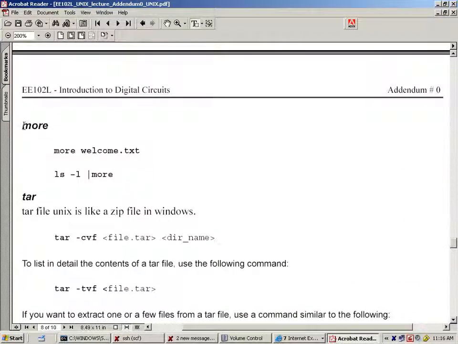We have been using the more command already. Tar is like a zip command. You can create a tar file or zip file. A complete directory can be zipped, or a few selected files can be zipped, and then you can see what are the files in the tar file.